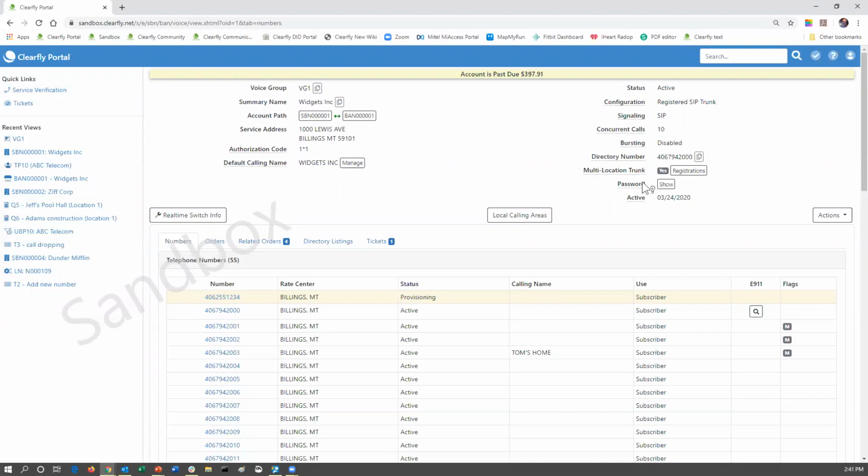Multi-location trunk is either going to be yes or no. If the customer has a single site and they do not have any remote IP phones, then it is most likely going to be set as no. If it is set as yes, that means they're going to have multiple 911 registrations.